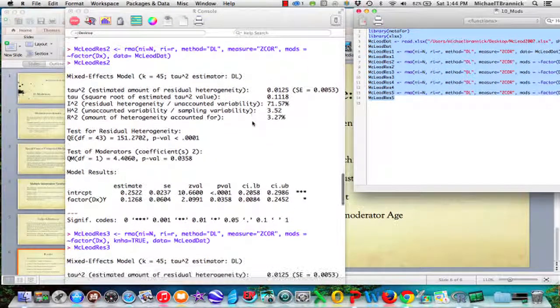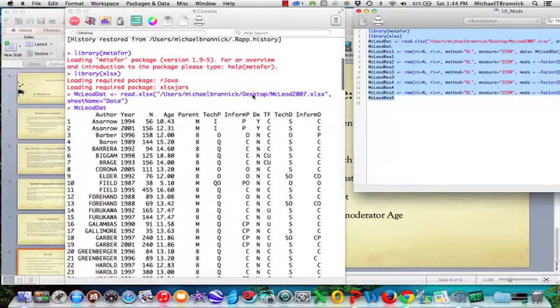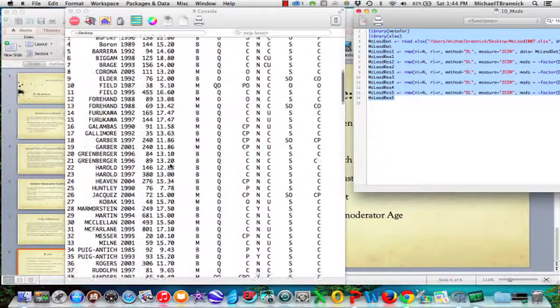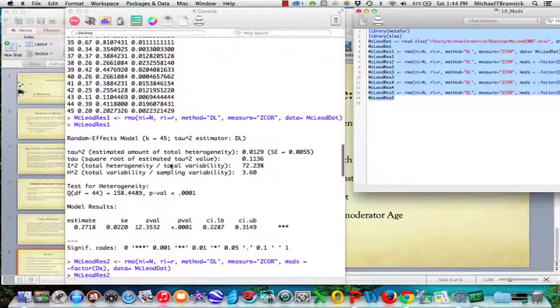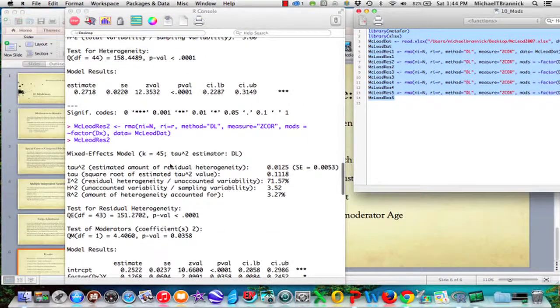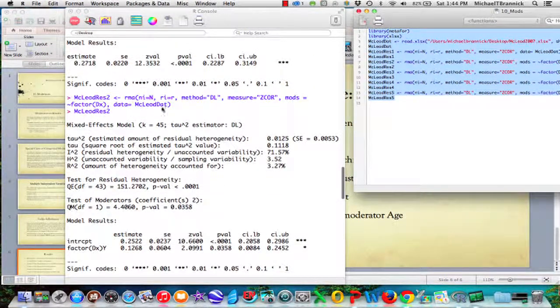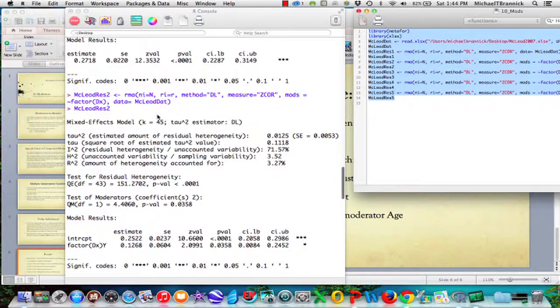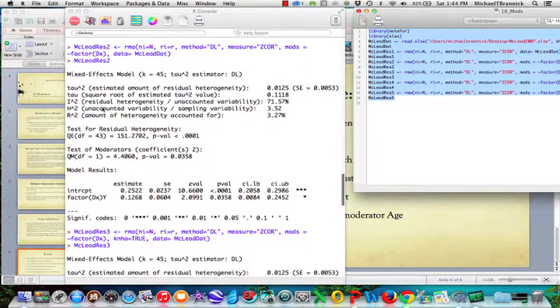All right, so now we want to introduce a moderator, and you can see I've kept N and R, Z-score, and now I've got mods equal, and now I've got tilde, which on my keyboard is upper left near the escape key. And factor, notice factor is not capitalized. DX is capitalized because it's capitalized here, and metafor is case sensitive, so I need to say that. And data is McLeod dat. So I've got one categorical moderator. It's categorical because I told it factor.